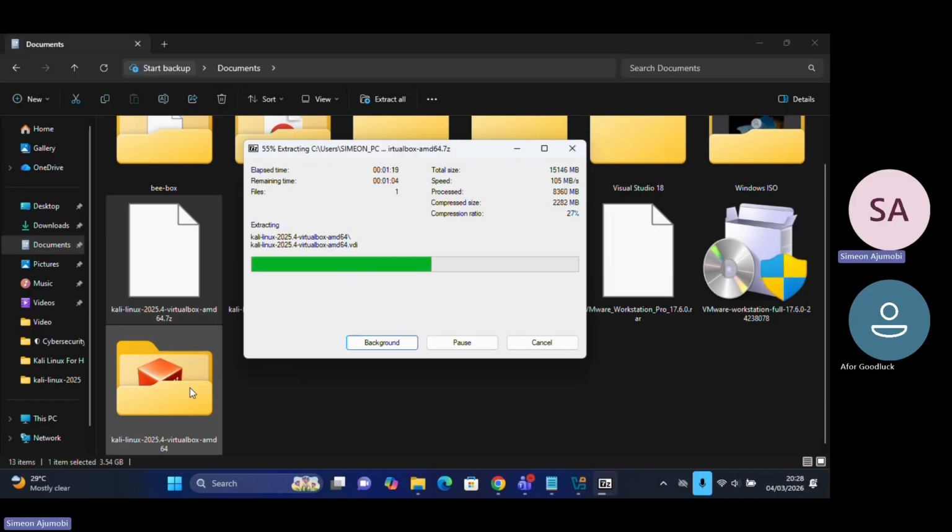So let's just hold on. It's going. The more your RAM, the faster the job that you're going to see. So in this case, let's say 3 gig.